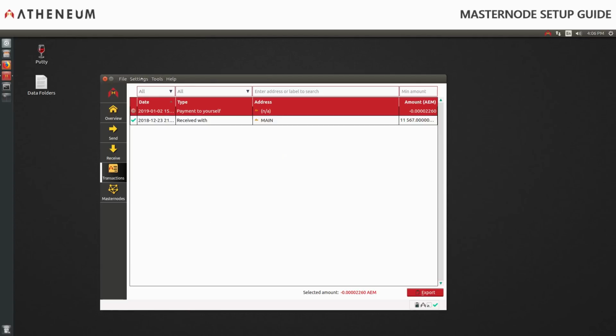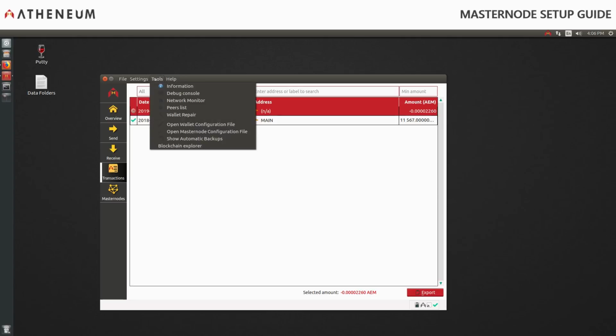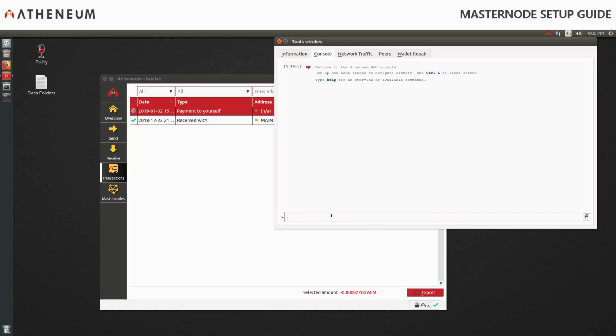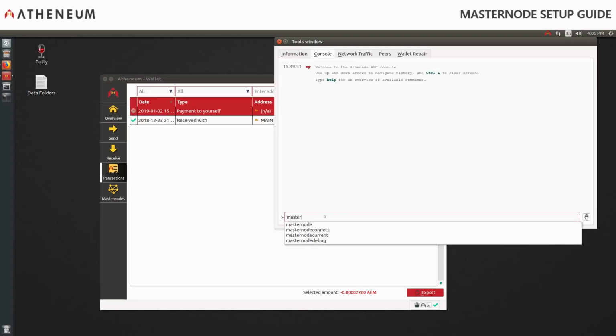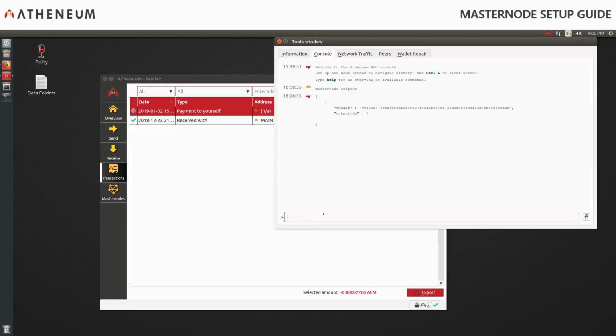And then go to your debug settings, your debug console, and go to Masternode outputs. Now, if you've got nothing that shows up here, it's because you don't have any confirmations yet, or the quantity of coins that were sent to that address is not the right amount. So go back a couple of steps and make sure that you've got at least one confirmation right here and that the number of coins are correct.